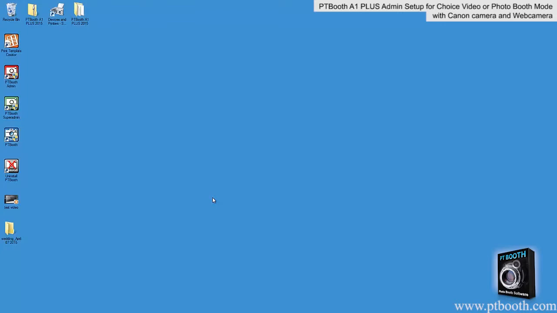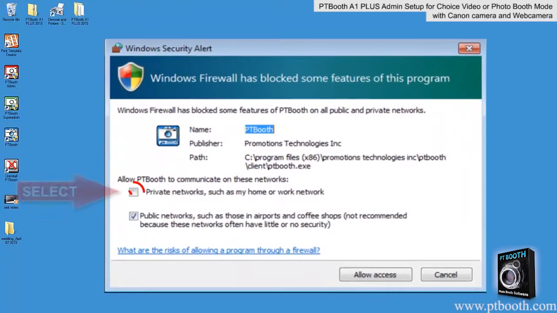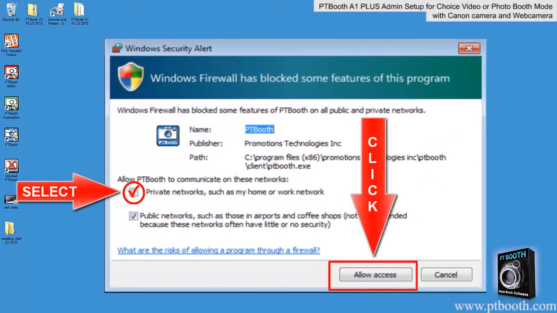Now here's something that's very important to mention. After you've launched the PTBooth software, you will see a Windows security alert window pop up. Don't worry about this. This is very standard Windows protocol when any software requires some changes in the Windows system. You're going to see two options here, and what you want to do is select the one that says private networks such as My Home or Work Network. So just check the box and click on Allow Access. Now this Windows security alert will come up only one time during your first time run of the PTBooth software.